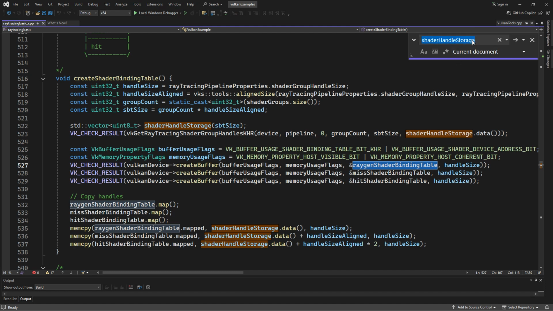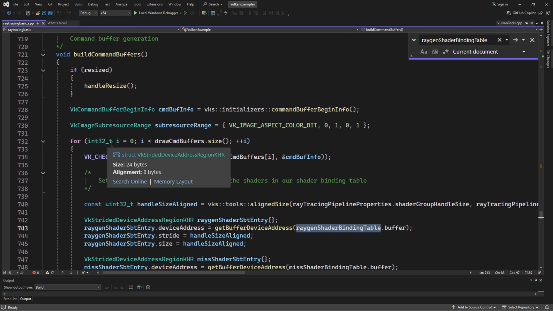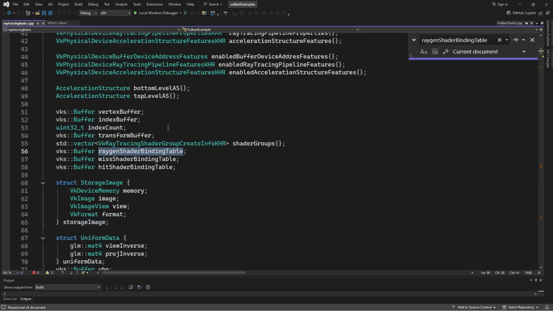All right, I want to see this raygen shader binding table and where else it is referenced. It's referenced in the command buffer. It's initialized here as just a regular buffer.